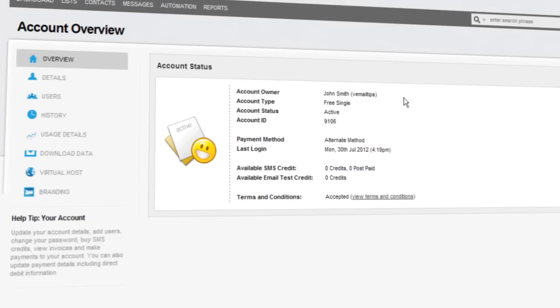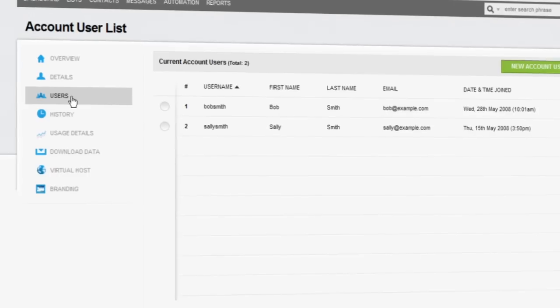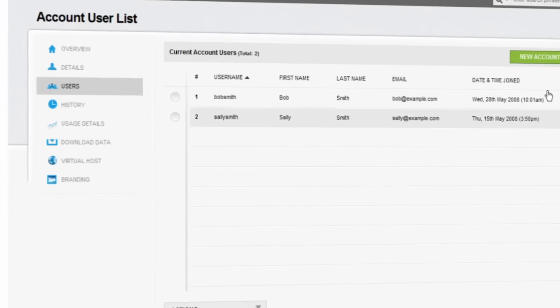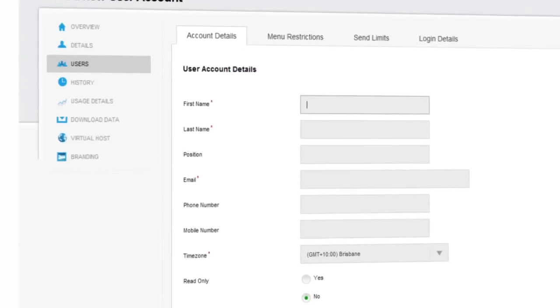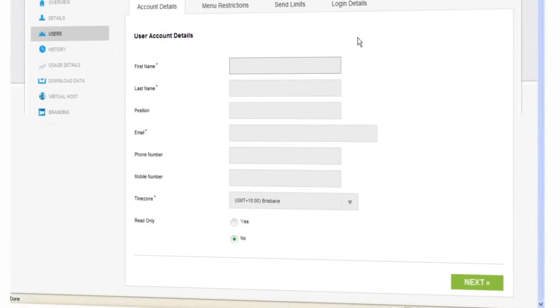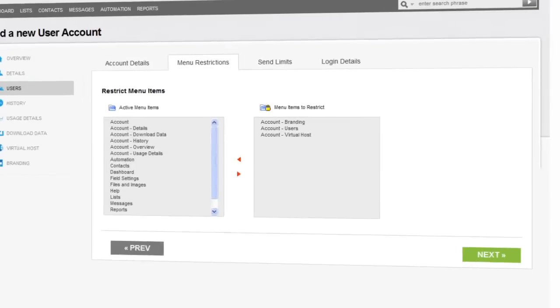Once logged in as the administrator, you will get access to the users menu on the left. To add a new user, click Users. Then click New Account User at the top right. From here, follow the prompts to create your new user. Choose the relevant time zone and click Next.